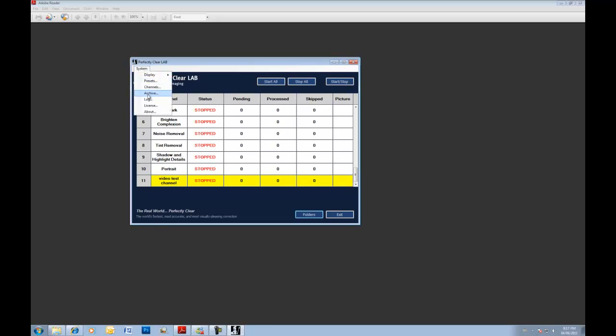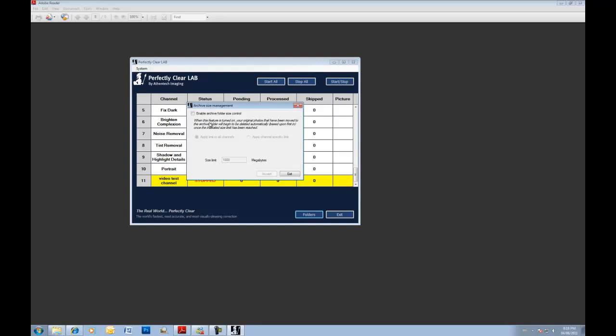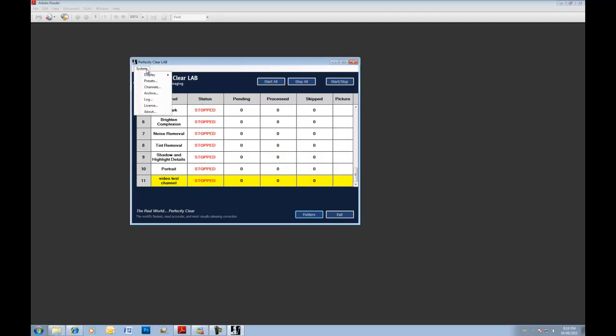So just a couple last points to touch on. If you go to archive, you can also enable folder size controls. If you turn this on, you can set a limit. In this case, 1 million megabytes, or a terabyte, and when the size hits there, basically it's going to start to delete older files, so you can use it to manage the size of folders, or manage the size of photos within Perfectly Clear Lab.